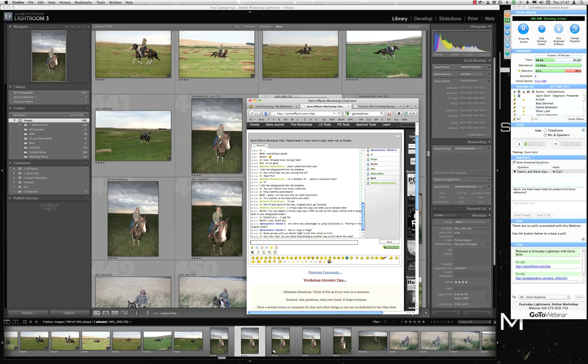Just looking at the chat room here for questions. Al says, Gavin, how anal are you about keywording as another way to sort down the road? I'm very poor at keywording, and I probably should be better.